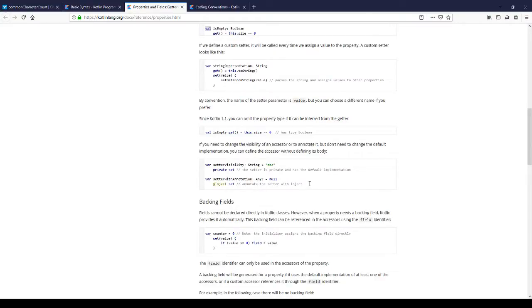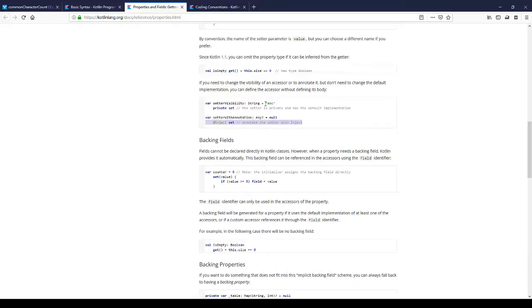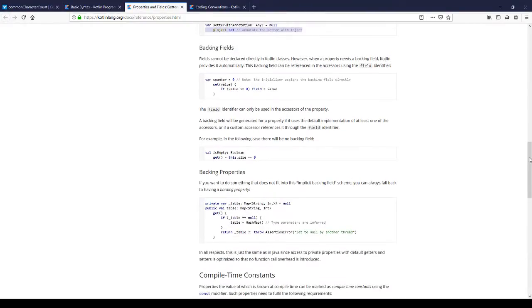If you need to change the visibility of an accessor or to annotate it, but don't need to change the default implementation, you can do so without defining its body. There are no brackets here, so yeah, make it private or annotated. Cool, that's cool. Backing fields.